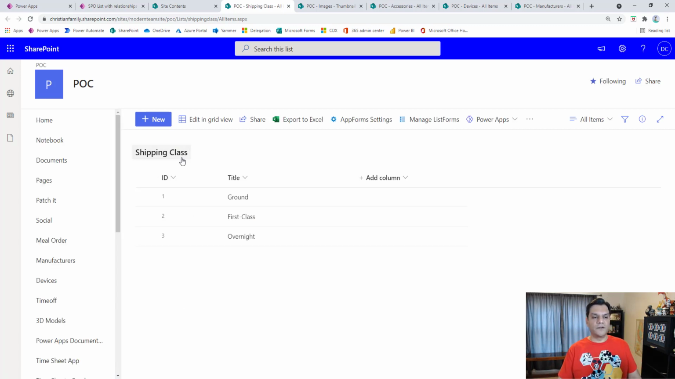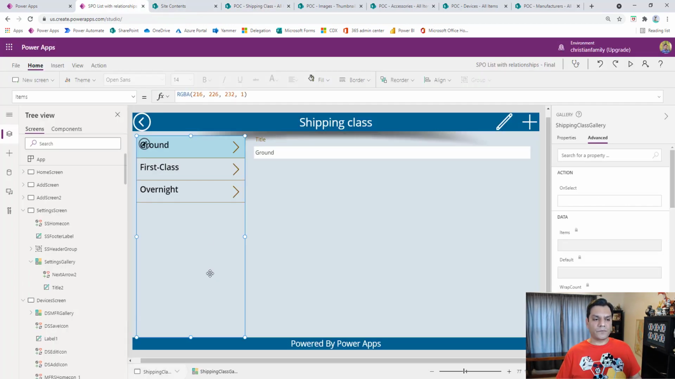Very simple list, all right? It's just basically the ID and the title. In fact, the out-of-the-box list is what I'm using over here. So that's the easy part. And then when I come over here, I've again used a very simple gallery. In the gallery, I've gone ahead and done the shipping class, which is basically that same list I showed you. It's a connection. And then you know all the jazz about this one, right?